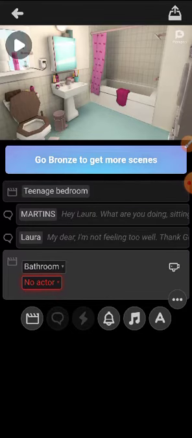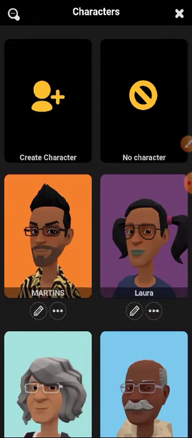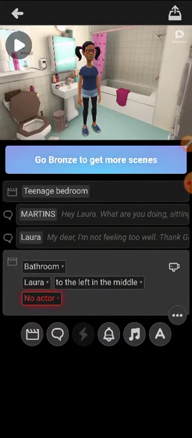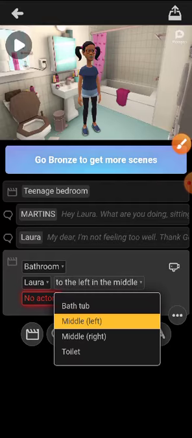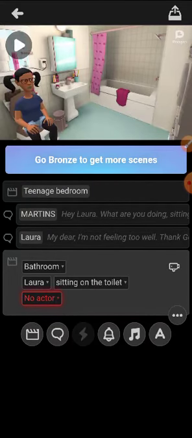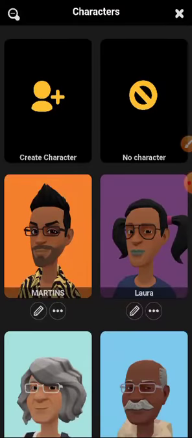What we need to do, there's no actor in the scene, so we click on no actor to add an actor. The two active actors in this are Martin and Laura. I'm going to click on Laura because she's the one that came to the bathroom. Now I need to select the position where Laura will be staying in the bathroom. When you click on it, middle right, in the toilet. She's sitting in the toilet after throwing up, I suppose. This is what I want, so I just click okay. This is fine. Let me just add Martins.